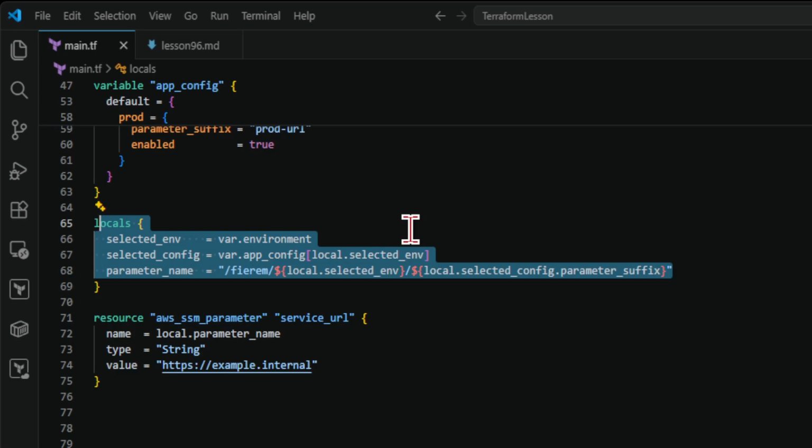By assigning each step to its own local, we force Terraform to evaluate the chain as separated named values. This makes the plan readable because each local becomes a checkpoint in the value path. The resource block then consumes a finished value instead of hiding unfinished logic inside an argument.